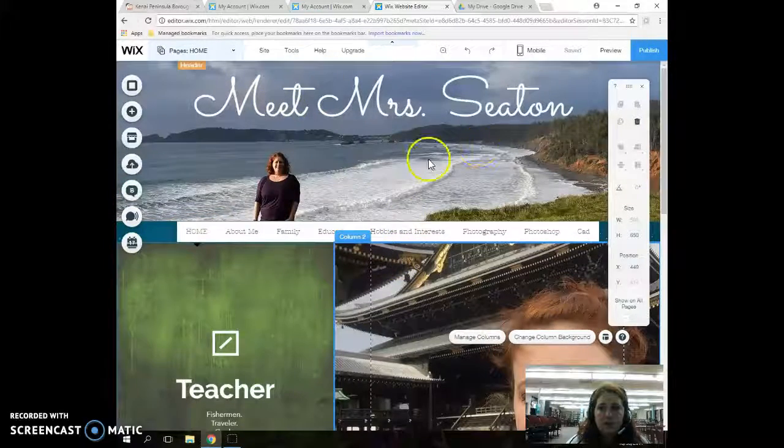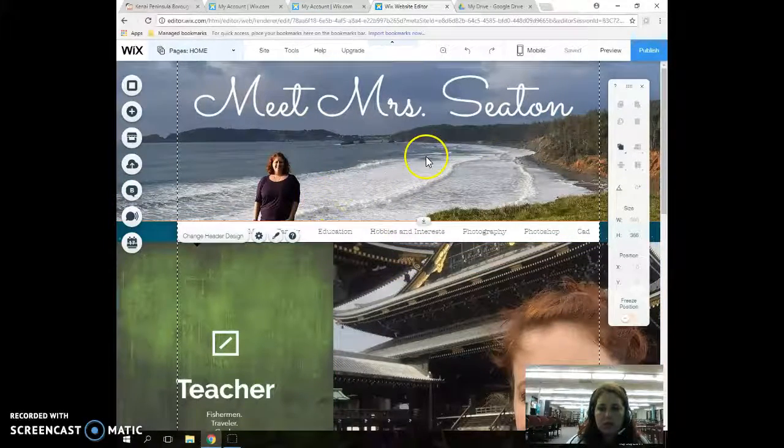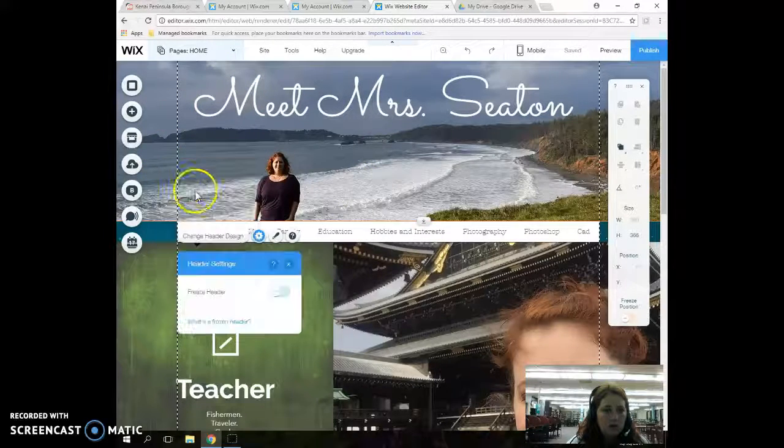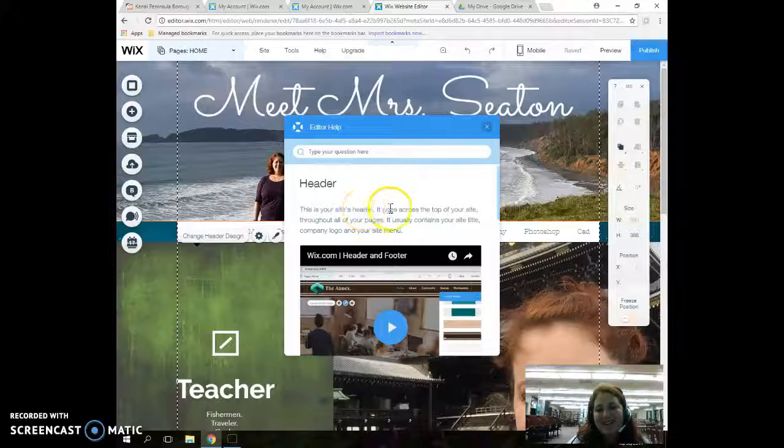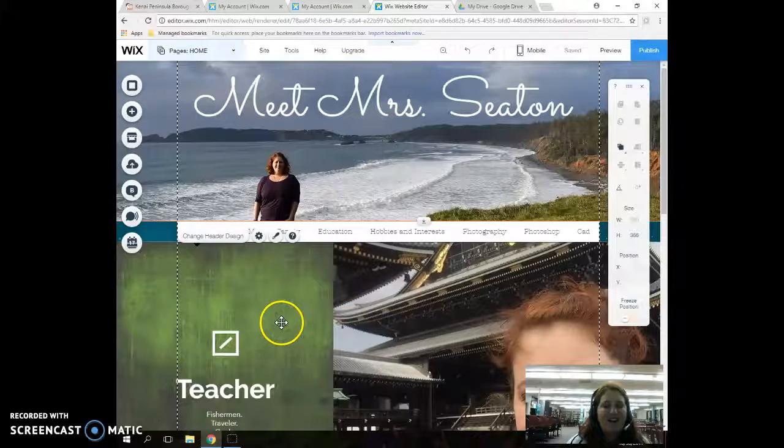And it's really going to bother me that I can't figure out how to make sure this is visible on all pages. I will figure it out. Hold on one moment. Oh, headers are across the top of your site through all your pages. So if you make a header on your home page, it's going to be the same across everything. And then you can go from there.